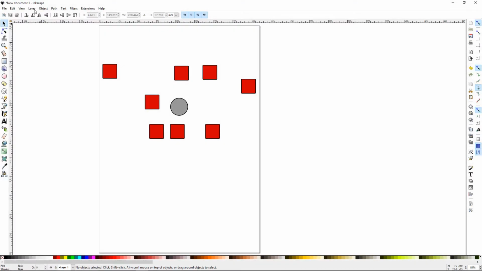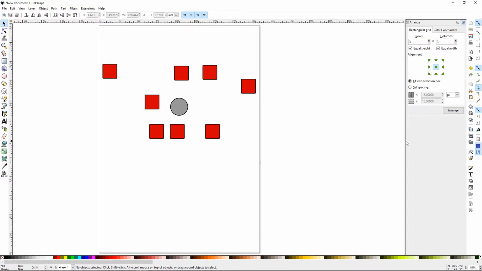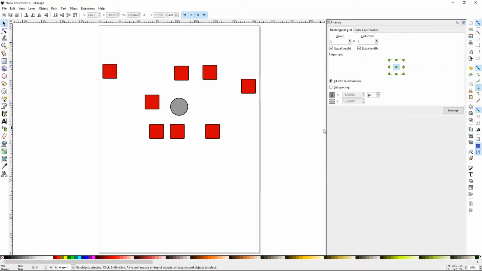To get to the Arrange palette, you go to Object, and at the very bottom you can find Arrange. In previous editions, this function was called Columns and Rows. Select it, and it'll bring up this dialog. These are the default settings that you'll have when you open this for the first time, with three columns, three rows, equal heights, equal width set. This gives you a basic layout of what it's going to look like.